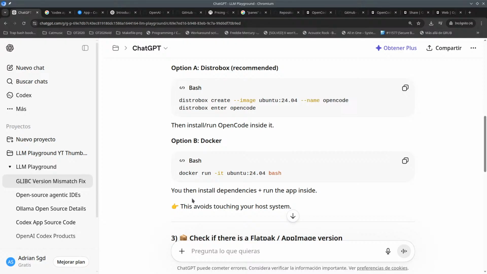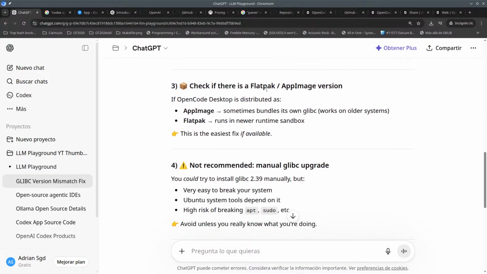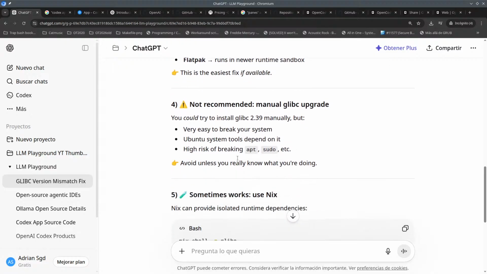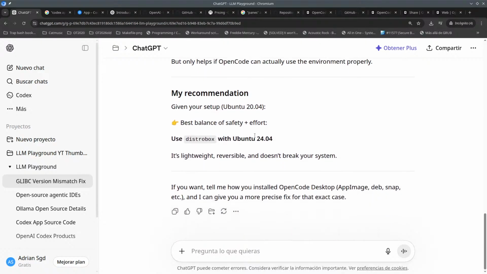Option B, Docker. You then install dependencies plus run the app inside. Check if there's a Flatpak or AppImage version. Yeah. Not recommended: manual glibc upgrade. Sometimes you could use Nix. DistroBox. Wasn't aware of DistroBox.